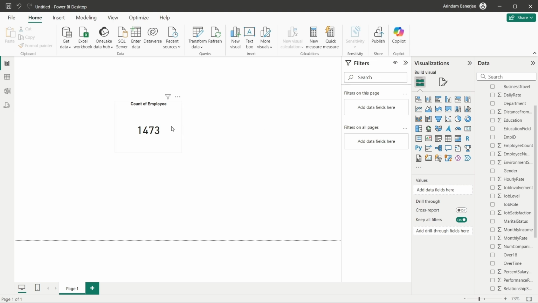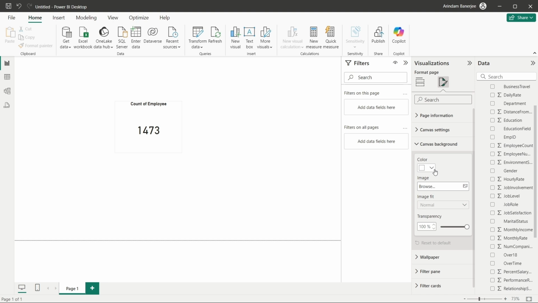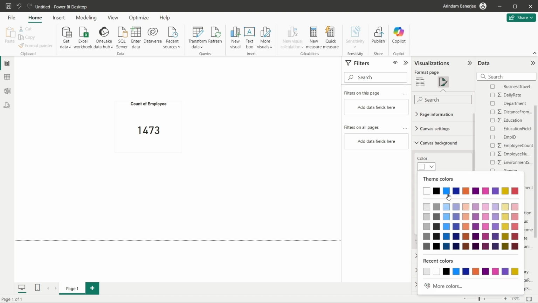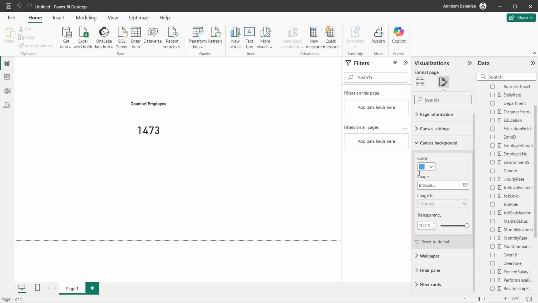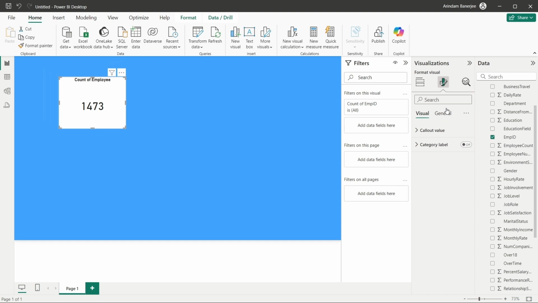For adding a background image, click anywhere on the screen to deselect the card. Then go to the Format visual part again under the Visualization section, and here we can see the Canvas background option. Click on Canvas background, and here you can choose any color you want. Let's say sky blue or blue. Then decrease the transparency level. You can see the color. Many people like to work on this color too.